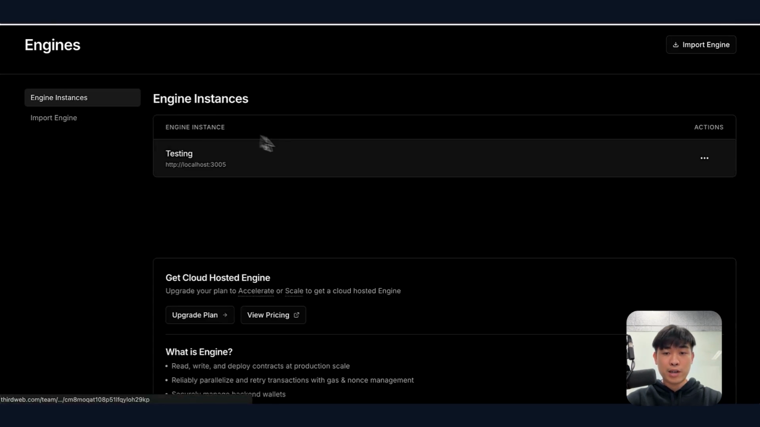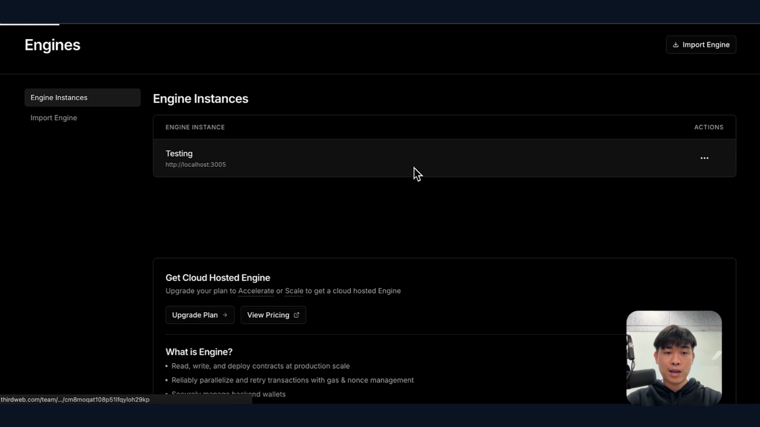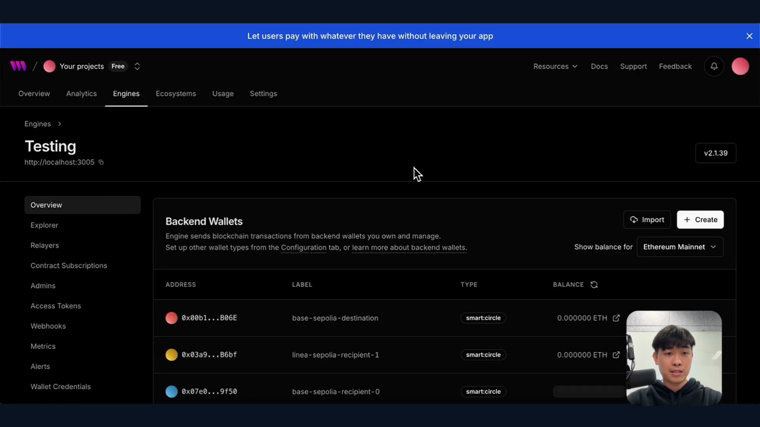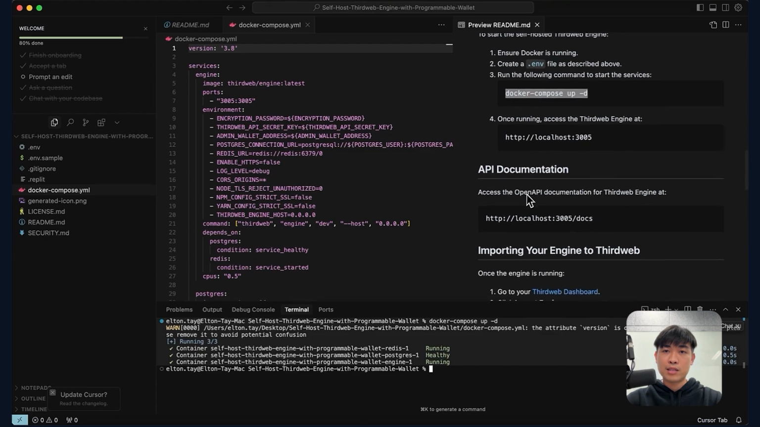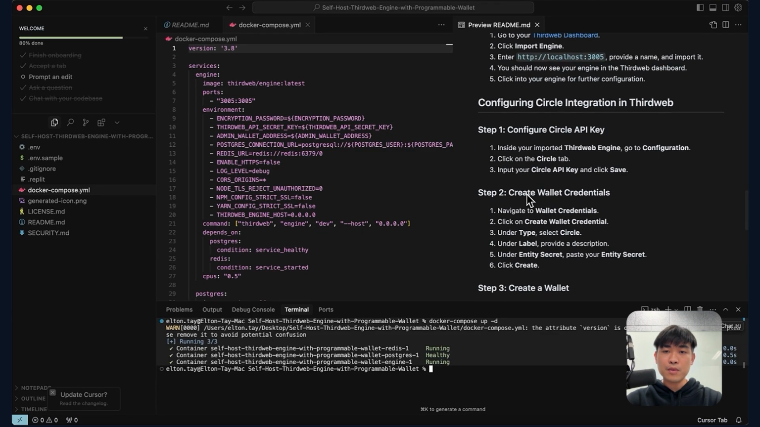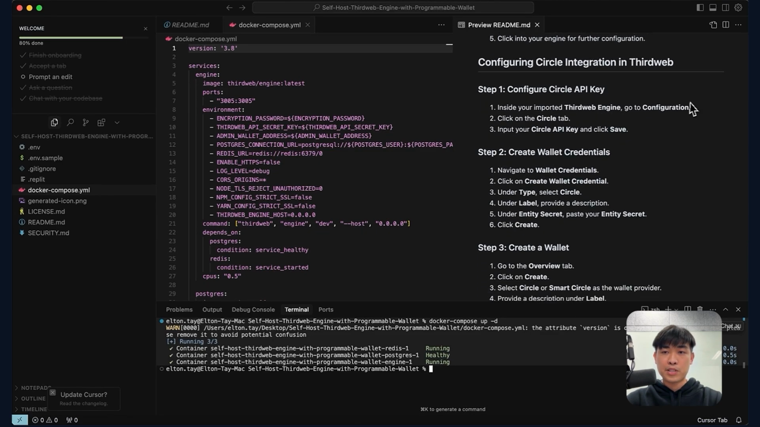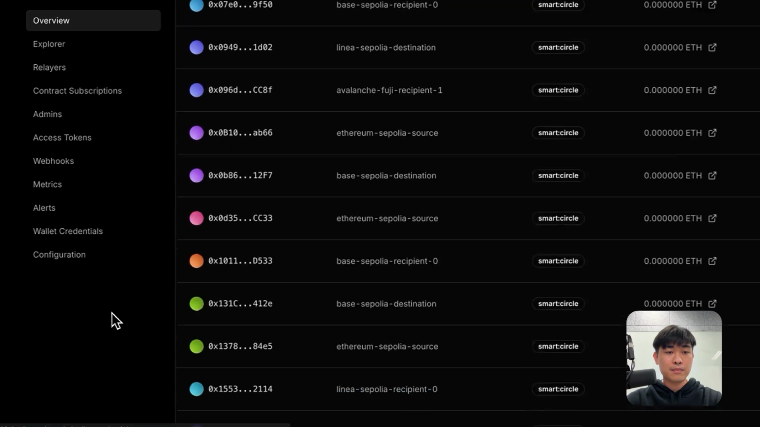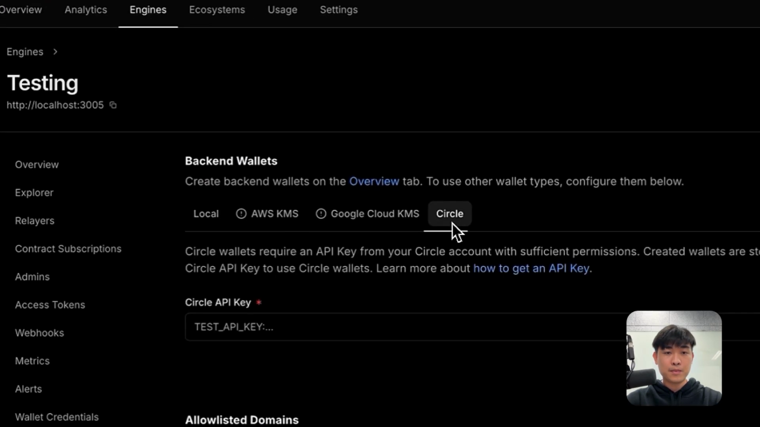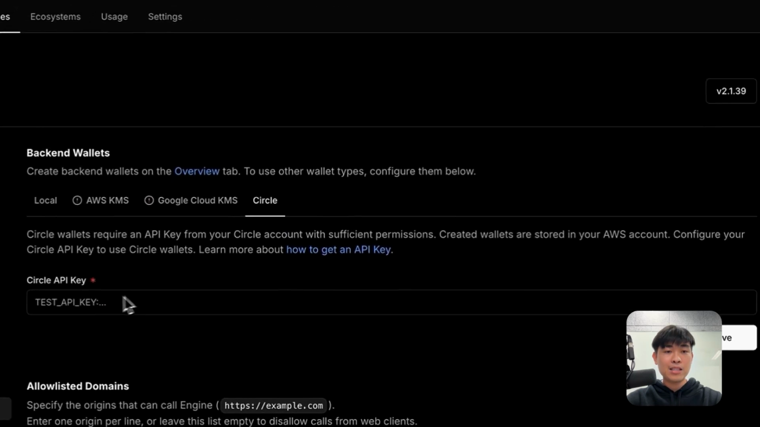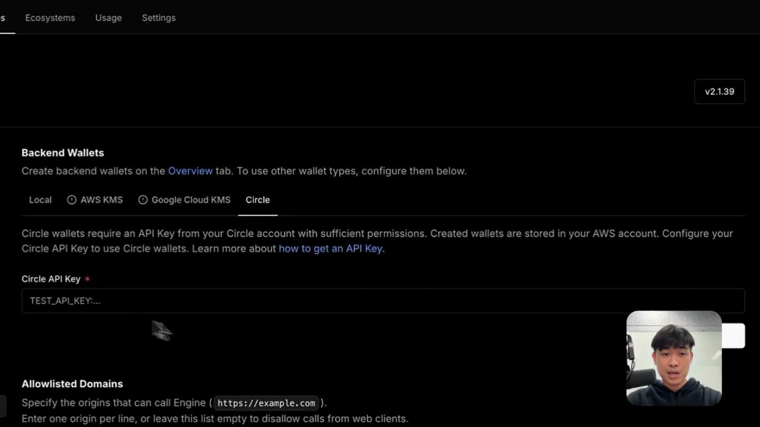So once you have it running and you click Import Engine, you have a page that looks something like this. Once you are here, there's a few more things you need to get to finish setting up. You can actually read all the documentations that I have listed inside the README file. Basically, inside the Thirdweb Engine, go to Configuration, which is at the bottom. Click onto the Circle tab, and in here, they're asking you for the Circle API key.